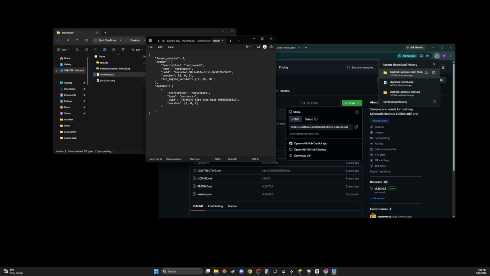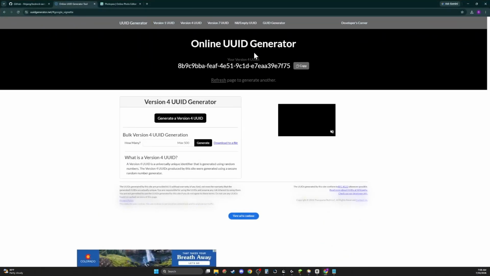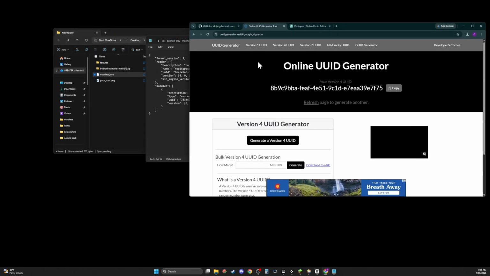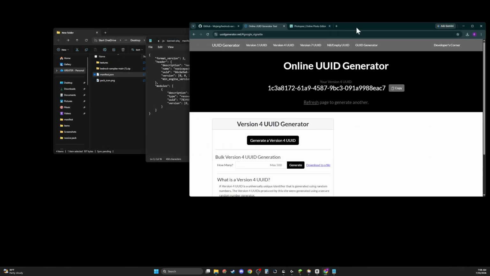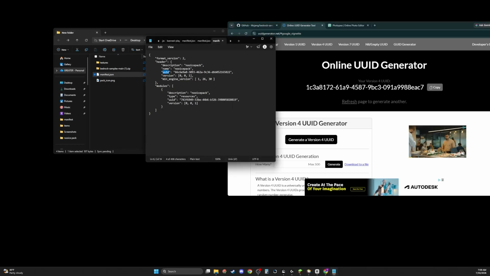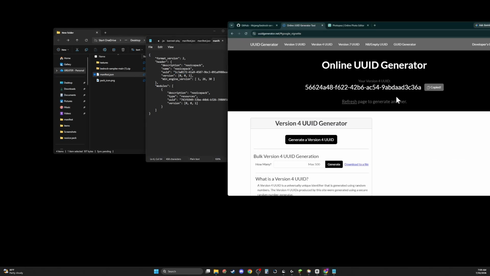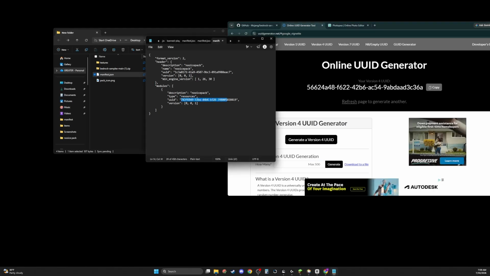And then the second thing you want to do is go to the second website in the description, the online UUID generator. You just reload the page, copy it, and replace where it says uuid right here with the new number. Then you do that again: reload the page, copy it, and put it in the second place where it says uuid. Oops, I pasted it twice.